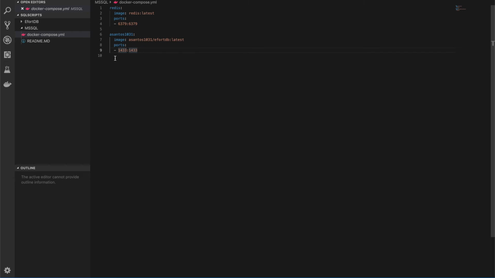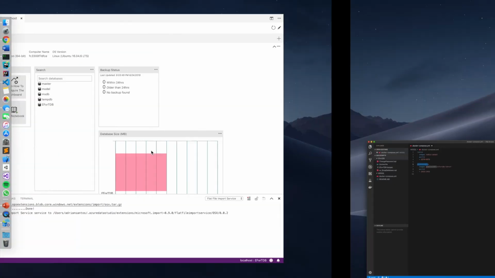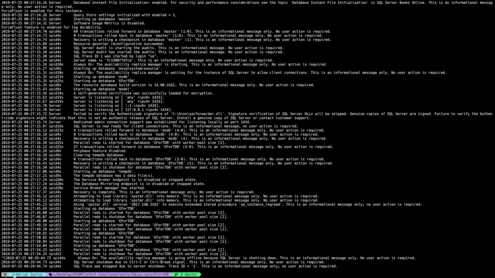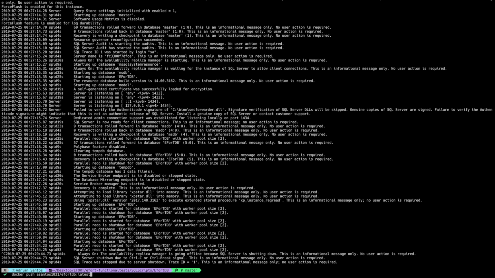You don't have to do all that manual work of building the image yourself and going through all of that. So I definitely suggest using Docker Hub. Once you push the image to your own repository, all you have to do is change from mine to your own. And pushing to a Docker repo is fairly easy as well. It's as simple as doing docker push and then the name of the image, in my case asantos1031/effortdb with the latest tag or whatever tag you want.